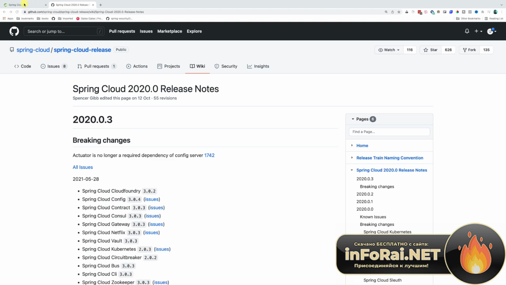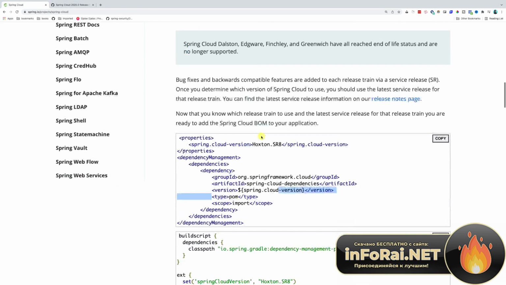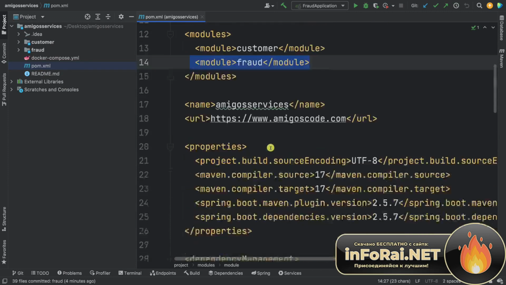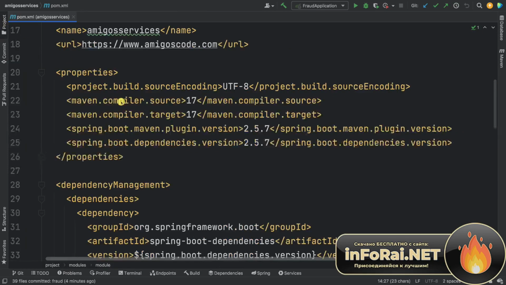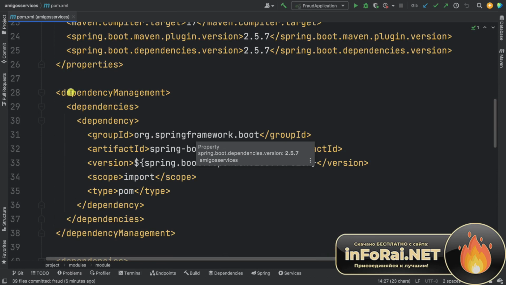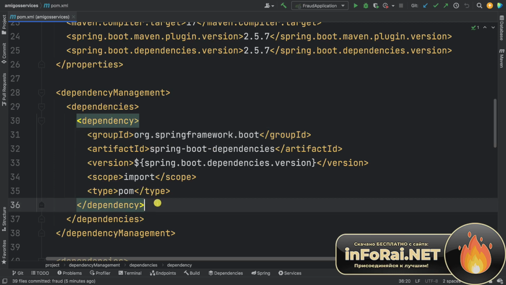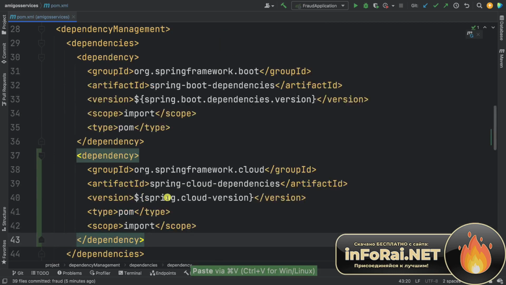So if I go back in here, what I'm going to do is take this dependency, Control C, and then open up IntelliJ, and within it, open up the main POM. If I put this full screen right here, within the dependency management we already have the Spring Boot dependencies, but let's also have this one right here for Spring Cloud. This is so that we can let all these submodules pick whatever dependencies they want, the same way that we've done with the Spring Boot dependencies.